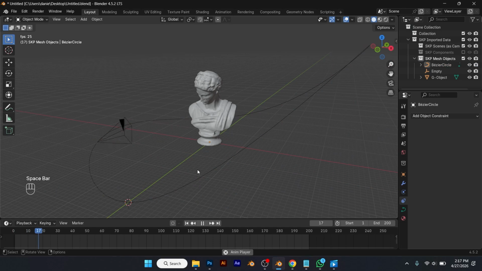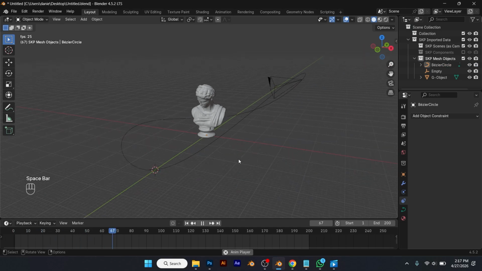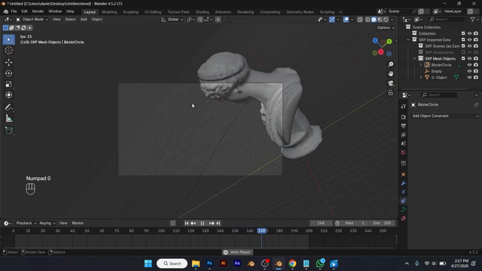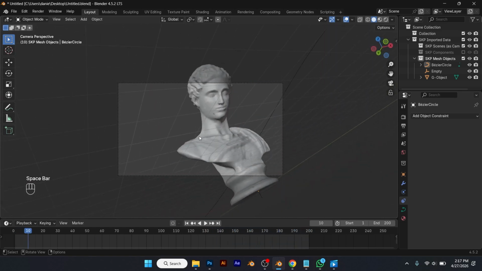Now press space bar to play the animation. The camera follows the path. Let's add an empty to the position of our object and track the empty like we did before.